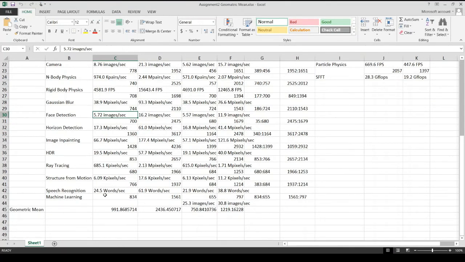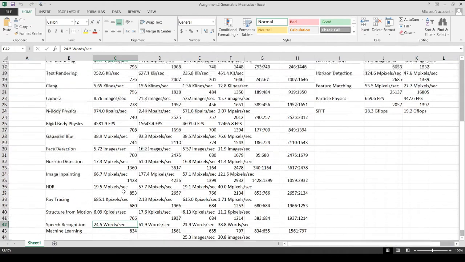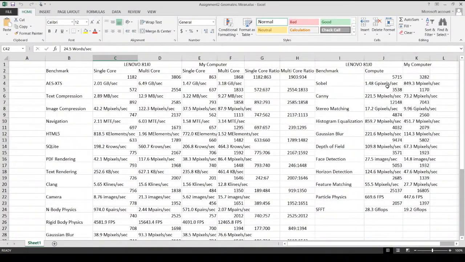Speech recognition is measured in words per second, like how many words the machine is detecting or recognizing. And for the last software category it's gigapixels, megapixels, and then GFlops, SFFT. GFlops, like gigaflops, is used to measure the performance of the system, and that's it.